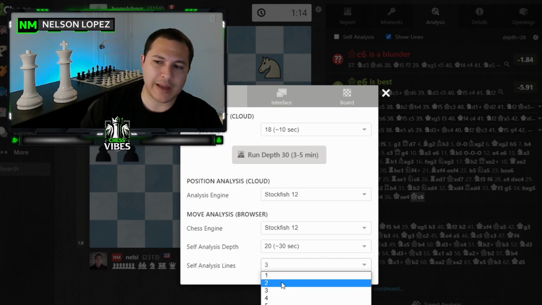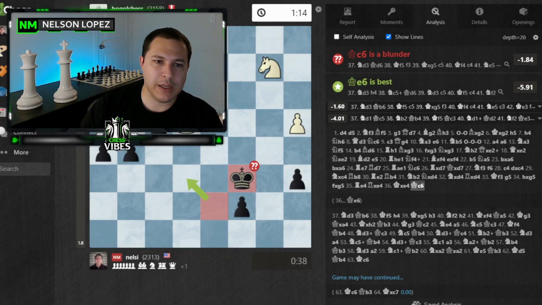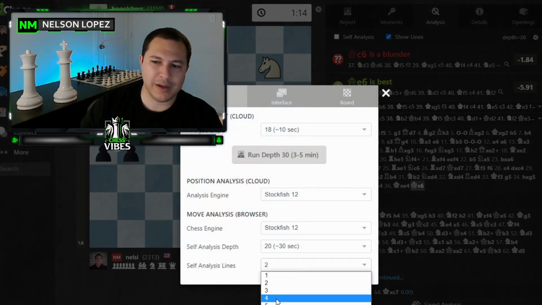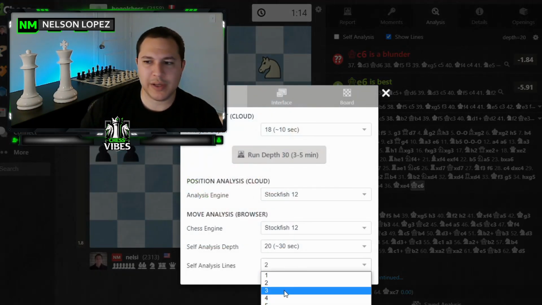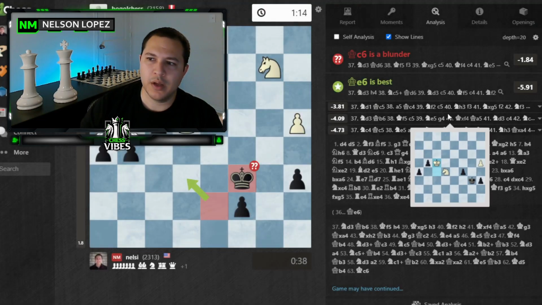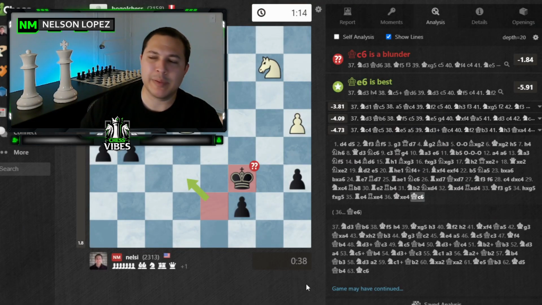So if you only care about the top 2, you can change it to 2. And now you can see it only shows me 2 moves. I like to have a few more, but if you go like 4 or 5, it's probably a bit too much. So I like to kind of keep it at usually 2 or 3. So that's just one thing to keep in mind.